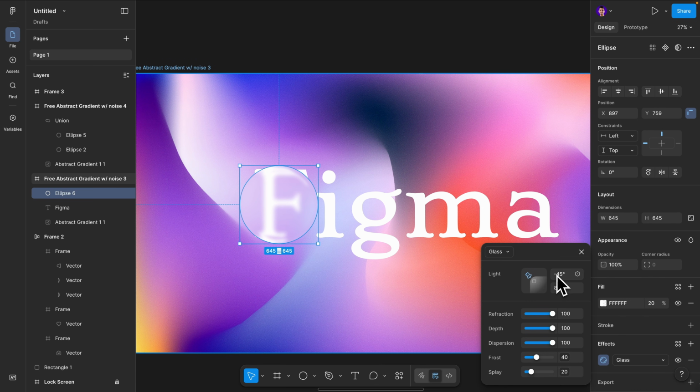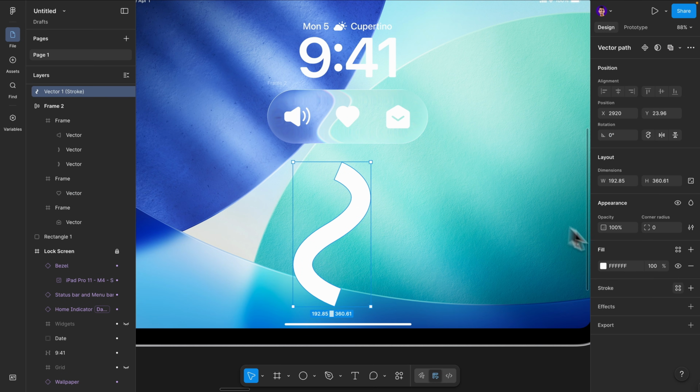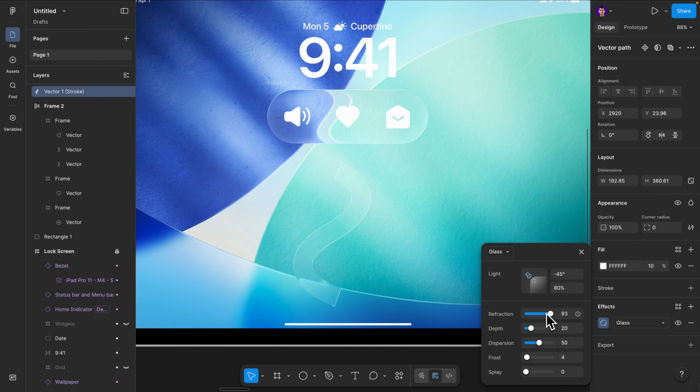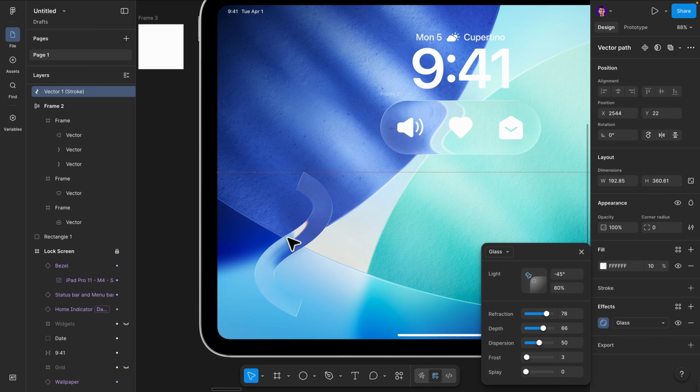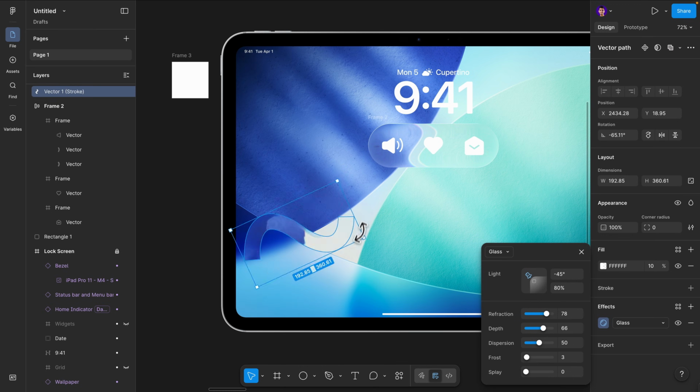I also want to mention that glass works beautifully on strokes too. If you have outline shapes or icons, try applying the glass effect. It creates this neon-like glowing outline that's perfect for dark mode interfaces.